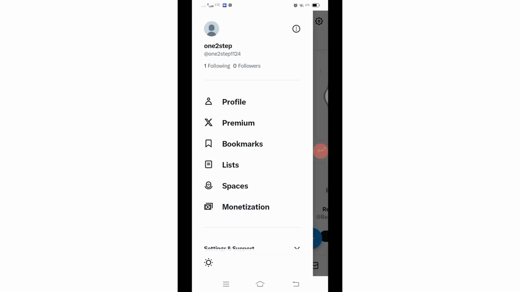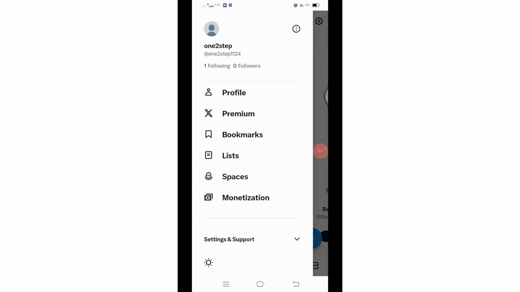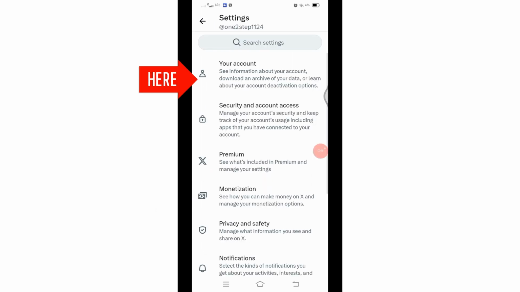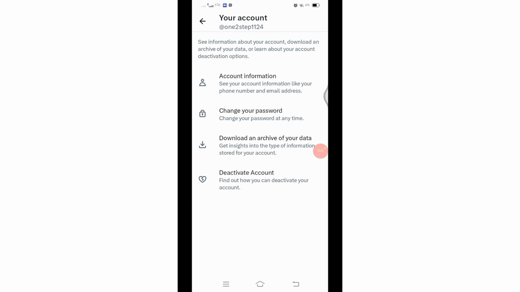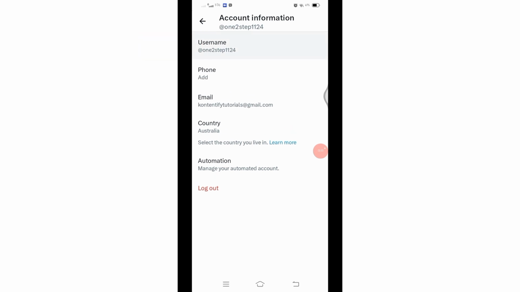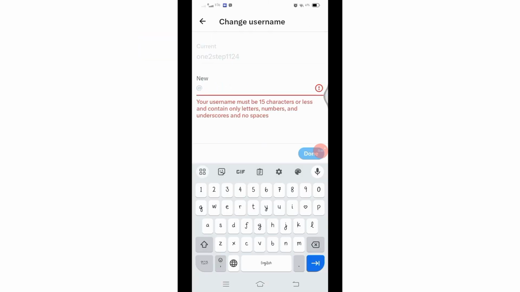From there, scroll down and expand settings and support. There you will find settings and privacy. Click on settings and privacy, and from here click on your account. You will reach this page where you will find various options. Again, click on this account information sector, and then here you will find your username. Click on username, clear it and write a different one.